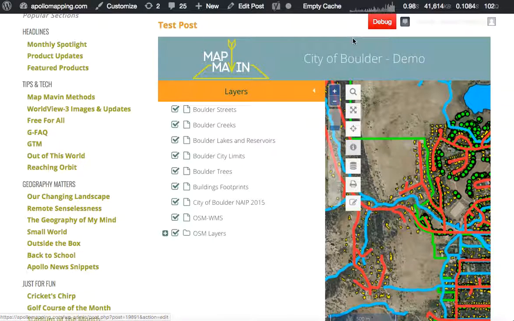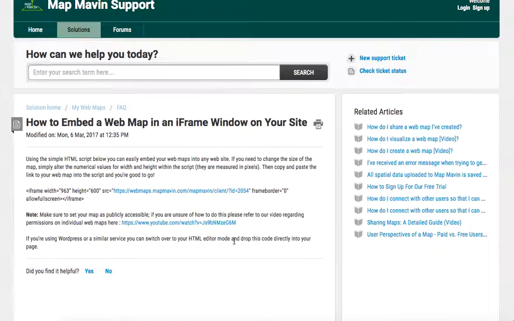I do mention in the FAQ that you want to make sure to have your map not marked as private or password requiring, because then you won't be able to see it when it's embedded. But again, that's pretty much it. So there you go.